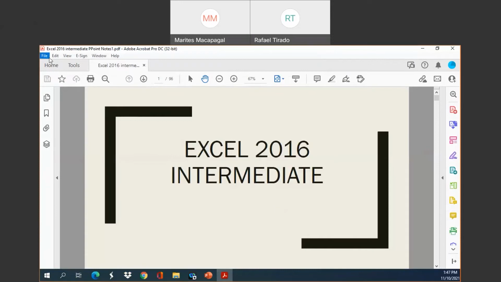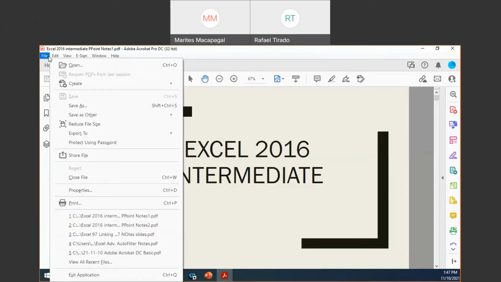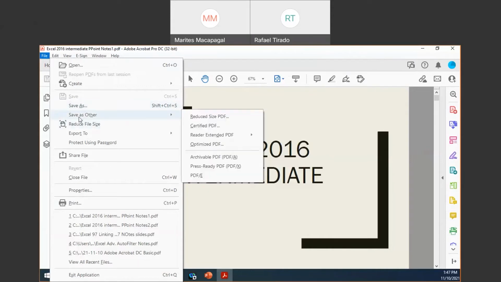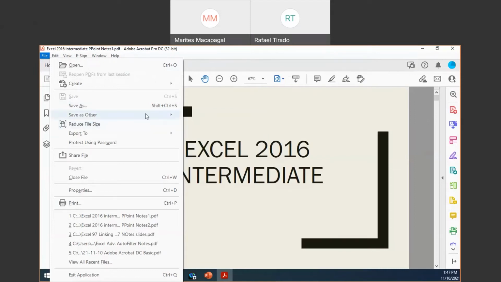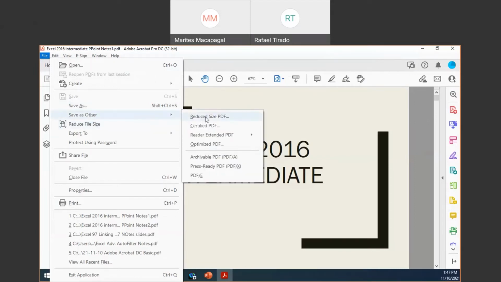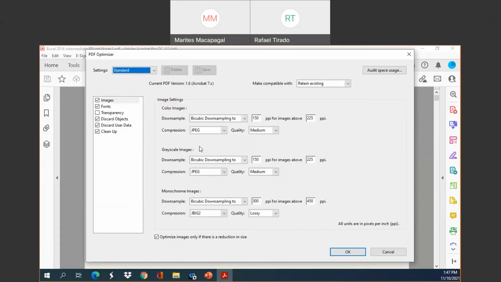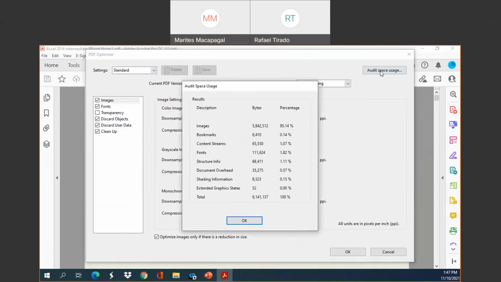So if I go to File, and I say Save As, you see it as Other. And a while ago, sorry, we were doing the Reduced Size PDF. There is another option called Optimize PDF. If you click on this option, it will open the PDF Optimizer. First thing I would like to show you is looking at the Audit Space Usage. Click on it, and it will give me the total bytes size.